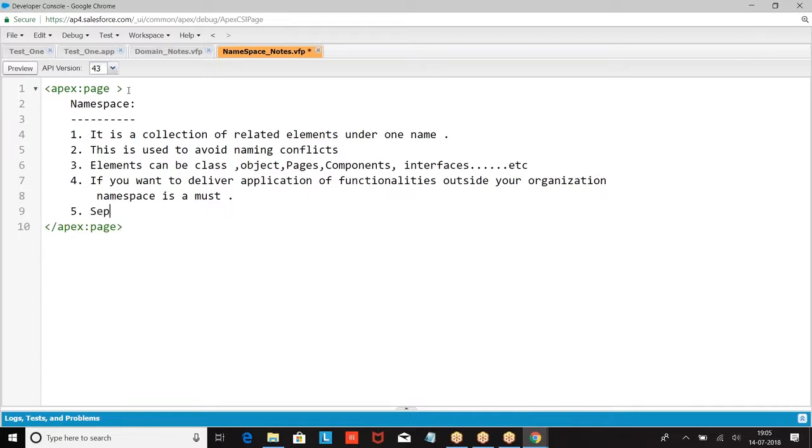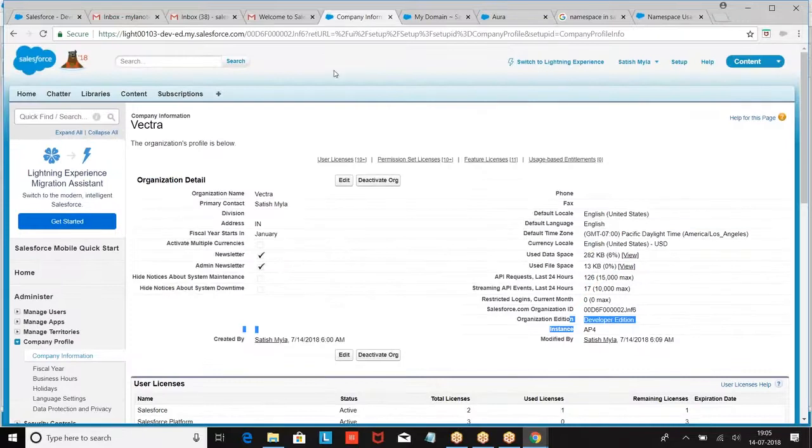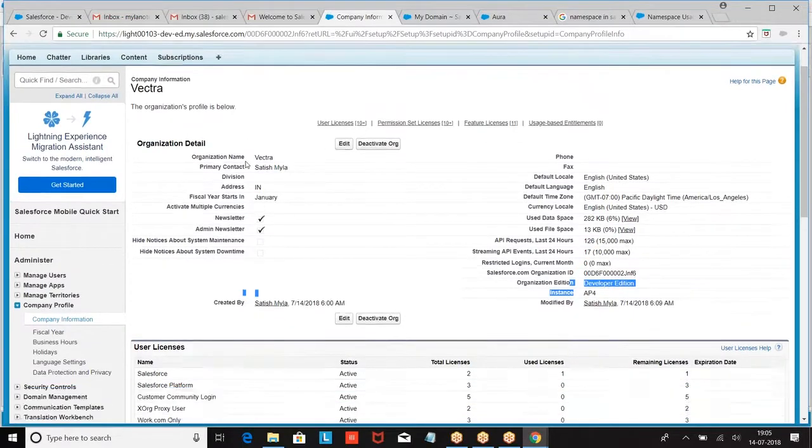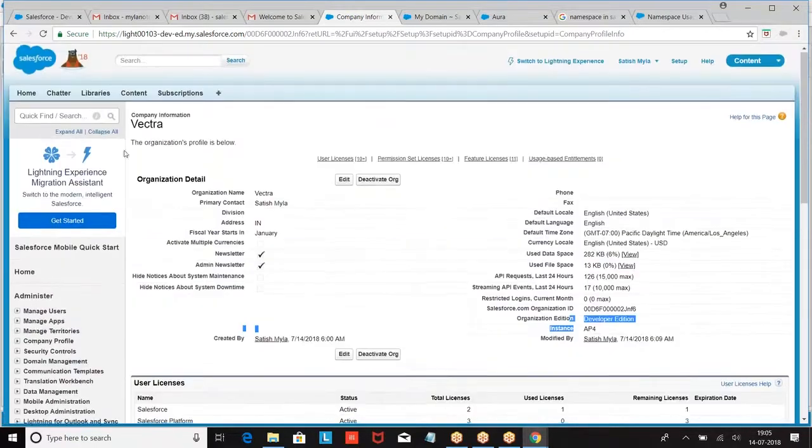Steps to create namespace. Step 2, create namespace. How will you create the namespace? Don't create the namespace, boss. Check it out. Don't complete the operation. Look at this. How will you create the namespace?